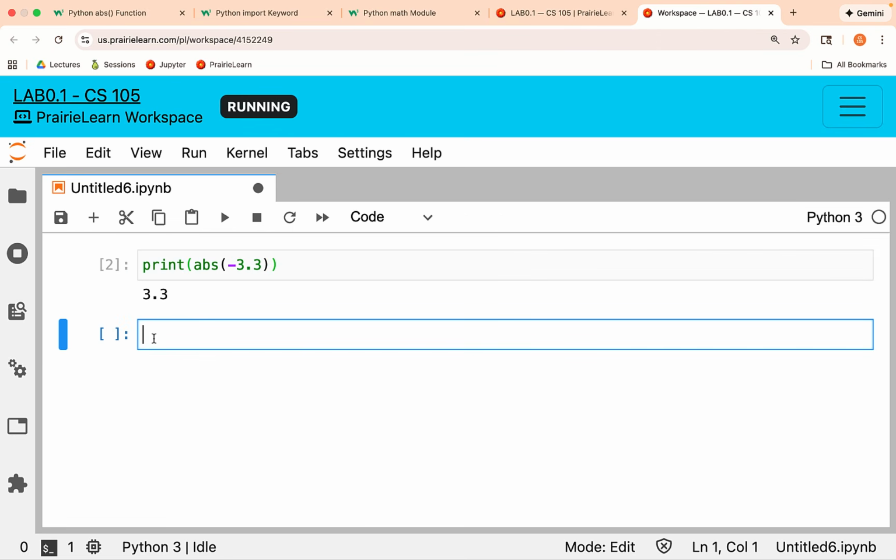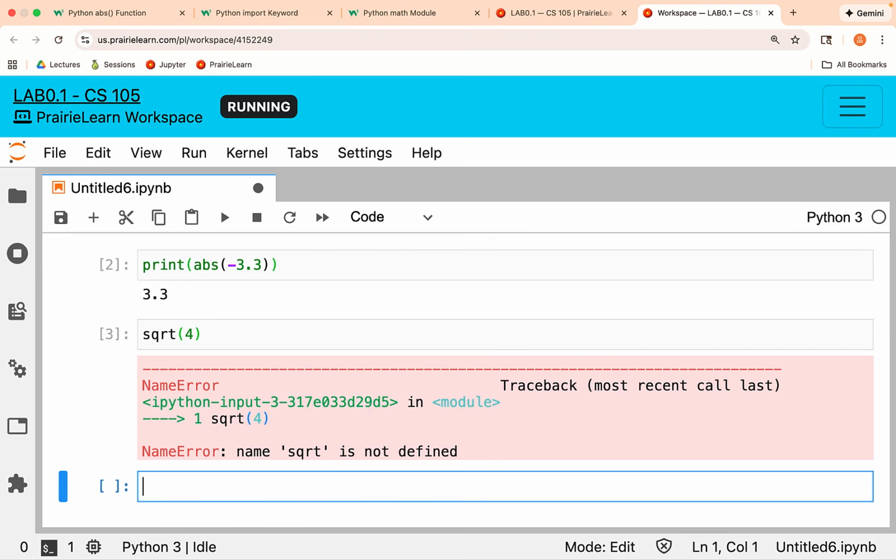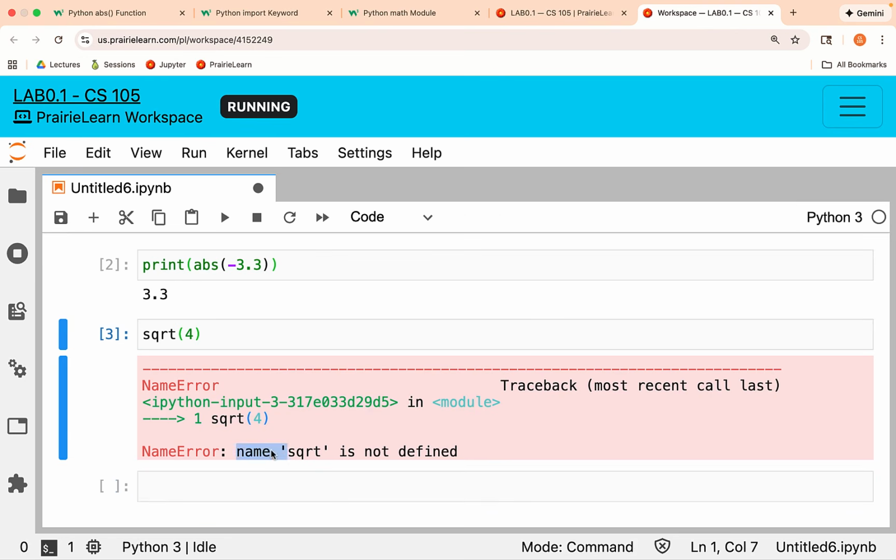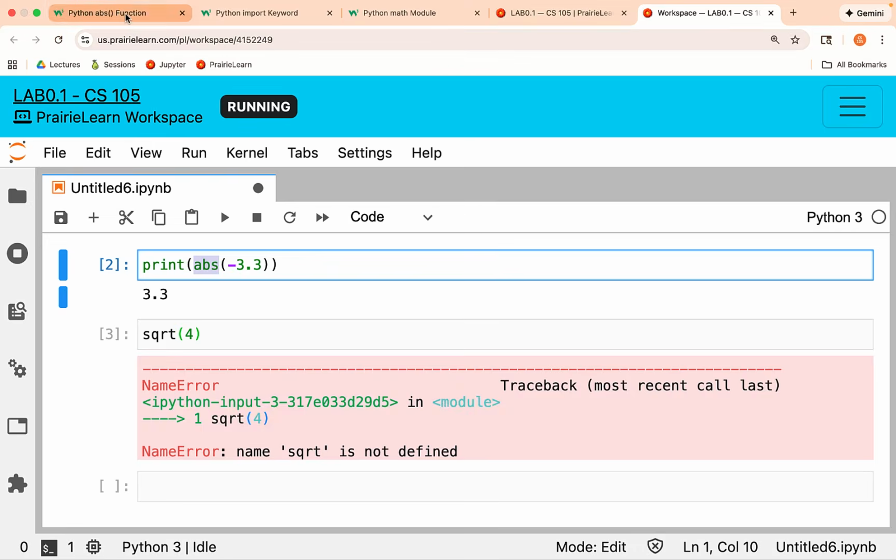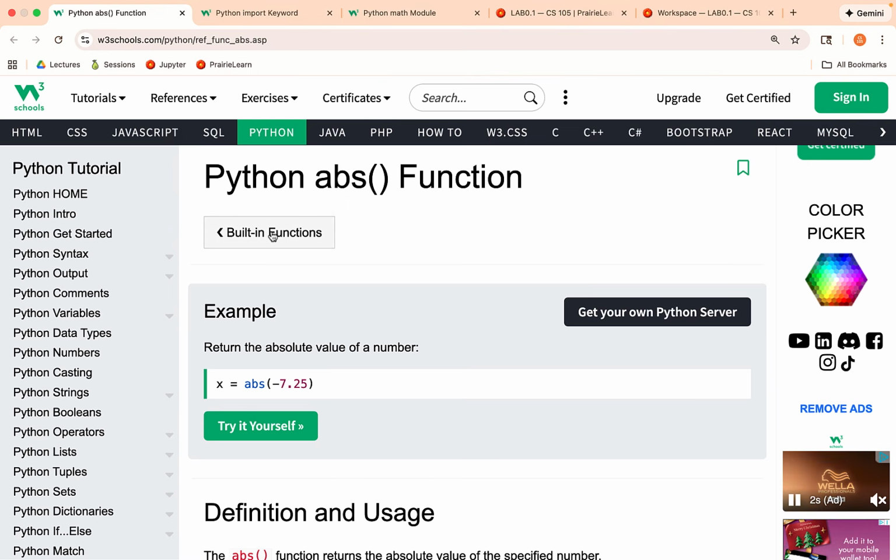A bummer is that other things like square root, I wish that that was a function, so I could take the square root of 4, but actually it says, name error, sqrt is not defined. The reason why abs works, but square root doesn't, is abs is one of these built-in functions.